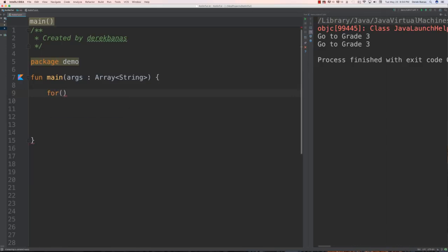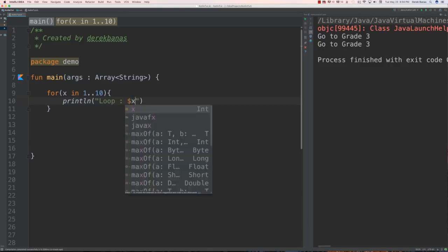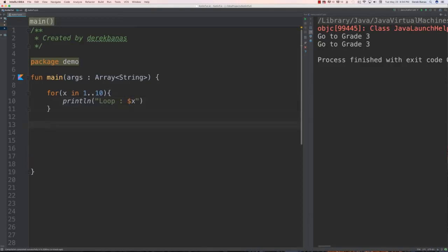Let's do another one. So I'm going to go for x in, and here we're going to use a range. So I'm going to go 1..10, and it's going to cycle through 1 through 10, as you're probably guessing. Let's print that out, and we'll say something like Loop. I don't know why I'm a stickler for uppercase letters, and then I'll just go x. All right, so there is how we can cycle through a range.